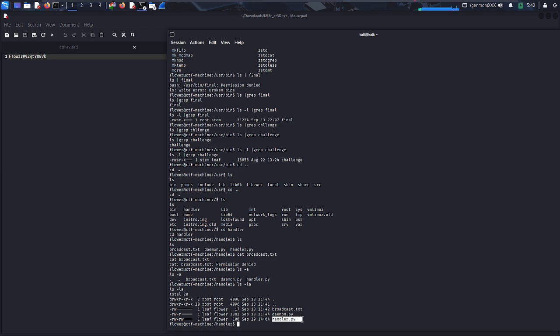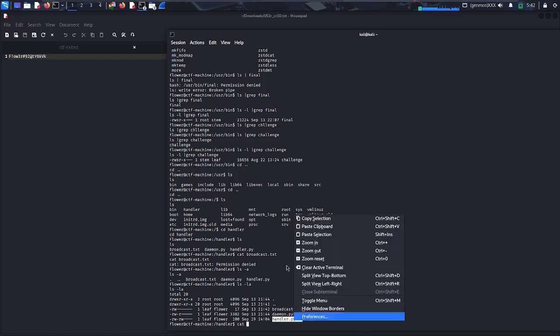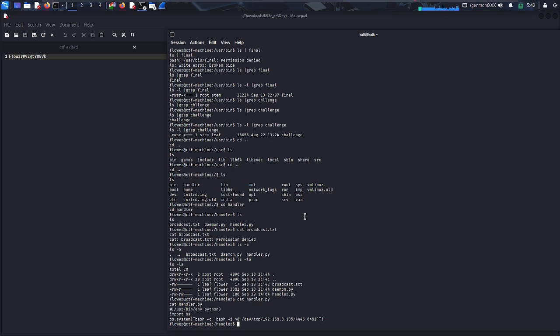So first check what is the content in this file, like cat handler.py, copy and paste. Yeah, if you try, you will get something different.